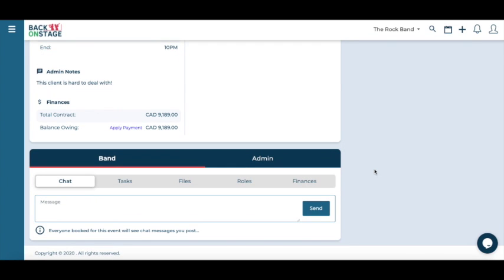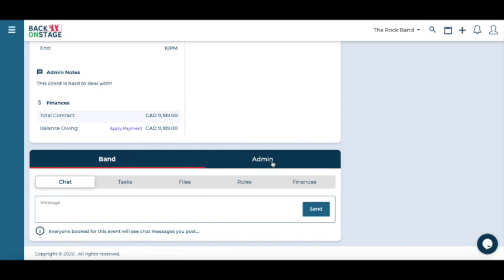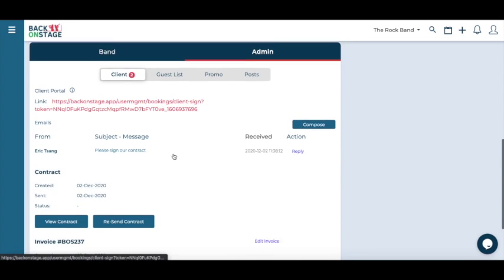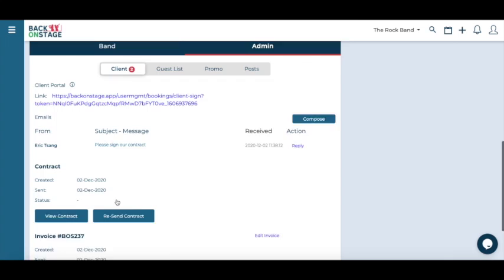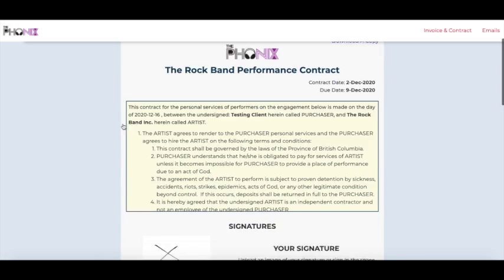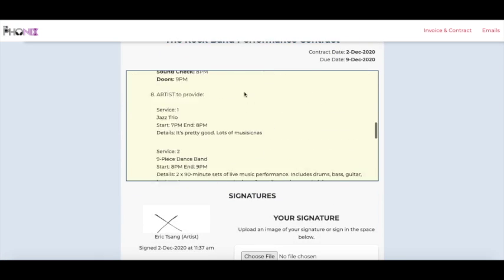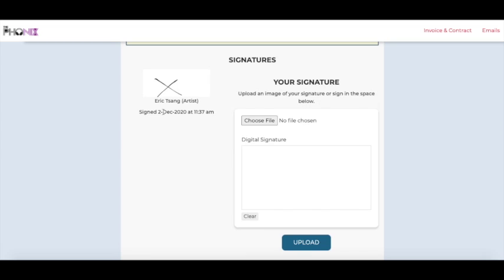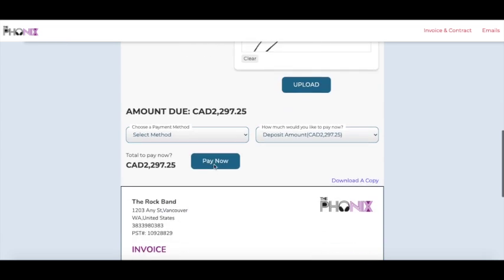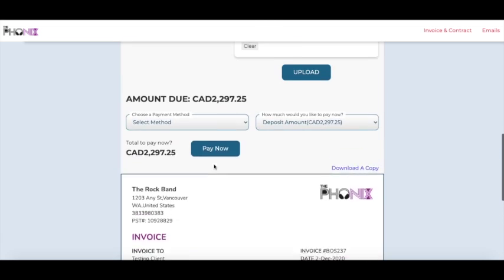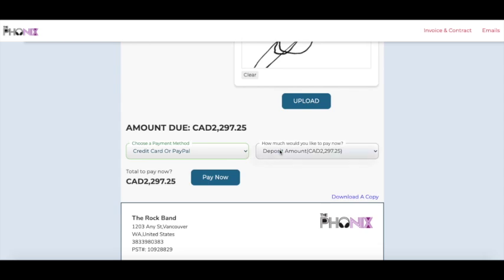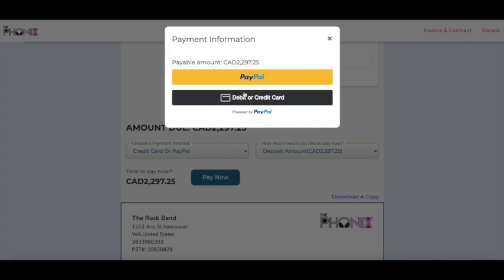Imagine if your client could access all of their event information and make payments all in one place. The client portal is a single access point for your client to do just that. Simply head into the admin tab and click on the link to your client portal. Each gig has its own uniquely generated link. Feel free to text or email this to your client. Inside the client portal, you'll see the most up-to-date contract and invoice, as well as a way for your client to pay you right away through PayPal or credit card.